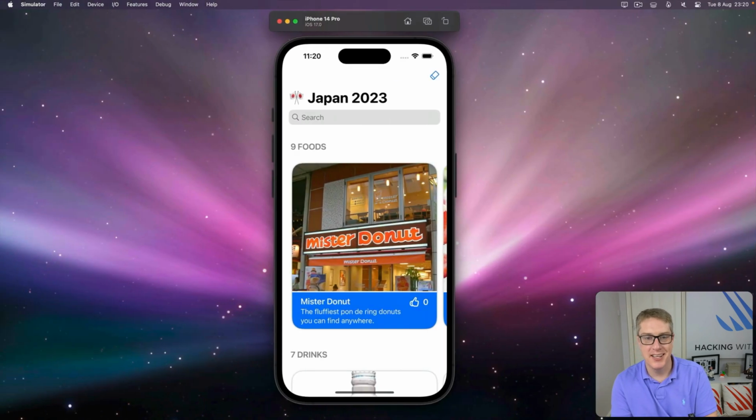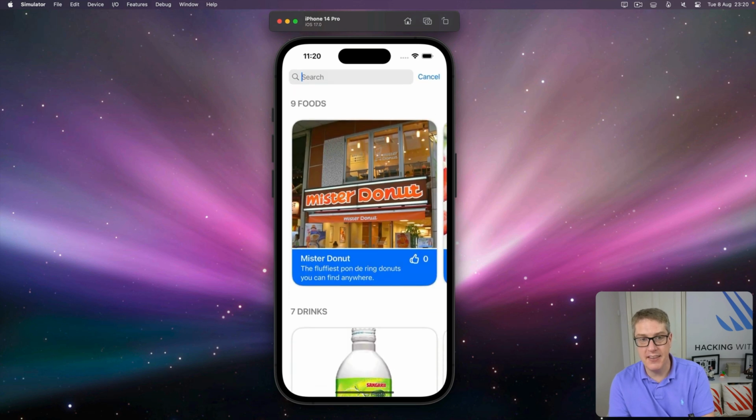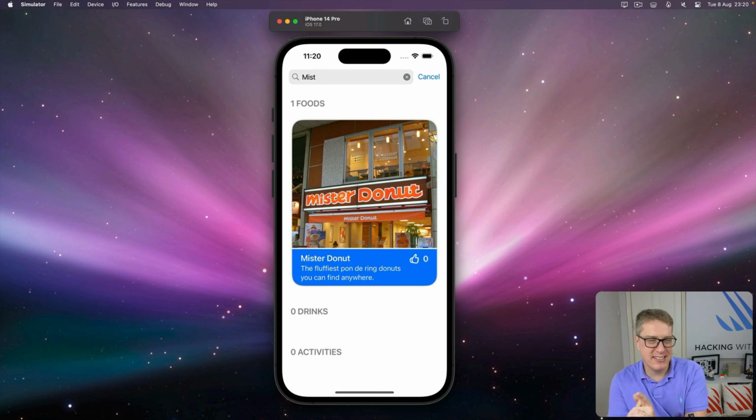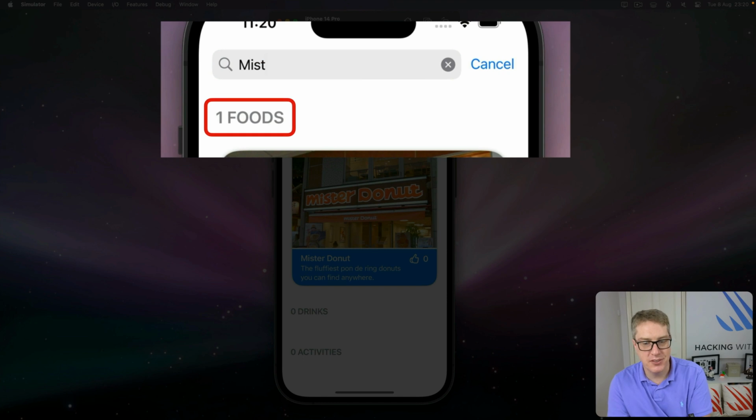So, convenience ways to make rounded rects, circles, capsules, and much more, plus nicer ways to make buttons. And of course, neither of those actually change the way our app actually looks. It looks the same no matter what. So let's look at some changes that affect the way our apps actually look at runtime. Starting with search. In the app, if I search for Miss, we'll find Mr. Donut. But it says one foods. And clearly, that's not ideal. We can do better than that.